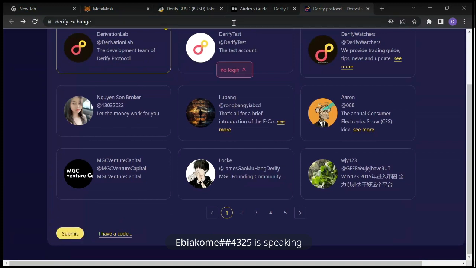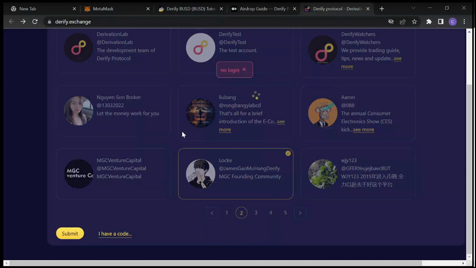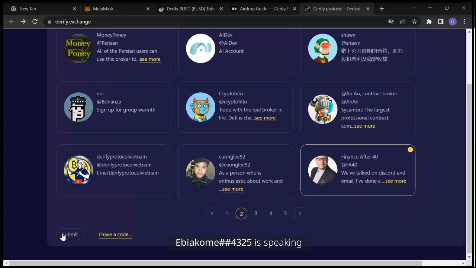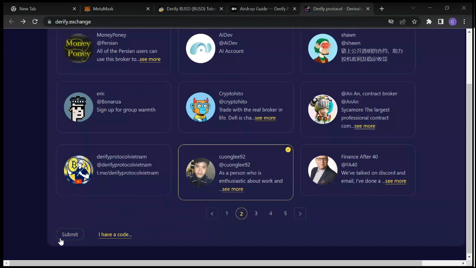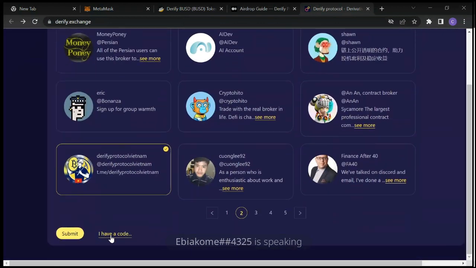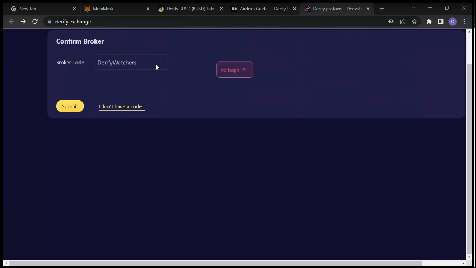Derivation lab, verify test. What is happening? Pardon me, I'm trying to select a broker code. Without that, we cannot really do much. Let me see, finance after 40. I can't tell why most of the broker codes are not connecting. Let me try DeFi calendar.